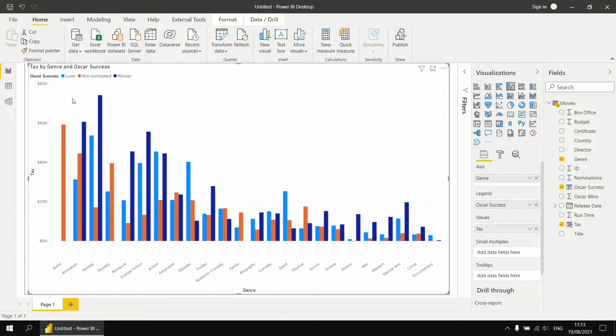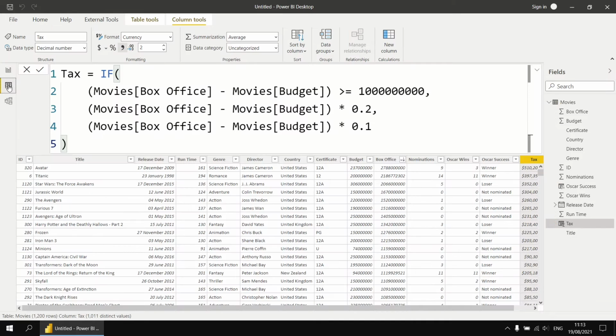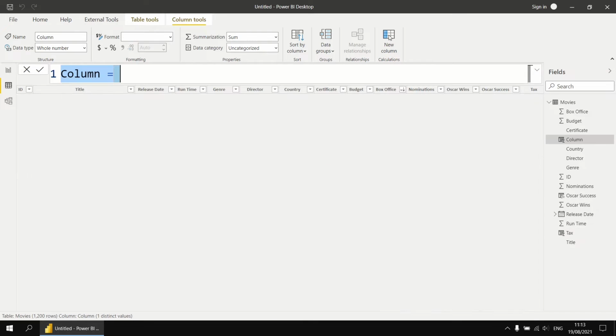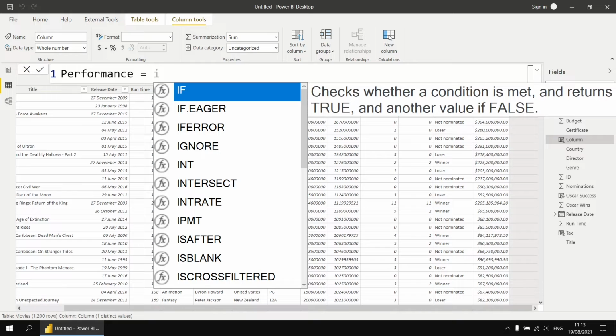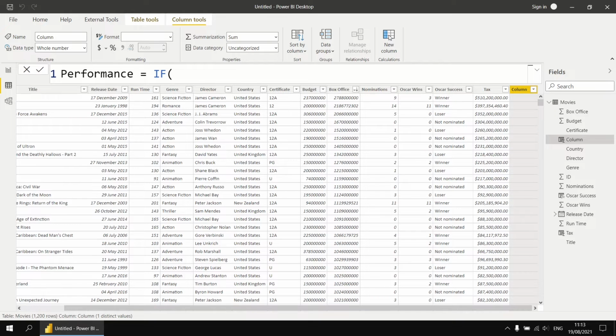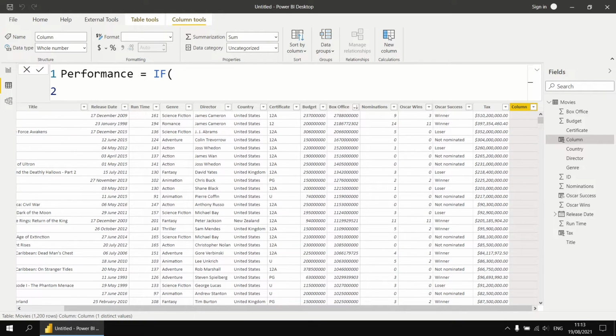So to do that, let's head back to the data view this time, and I'm going to create a new column by clicking the New Column button. And let's call this new column Performance, or General Performance, I suppose. I'm going to write an if function again, so type in the letter I, hit Tab, followed by Shift and Enter, and then I want to combine 2 conditions in the same logical test.